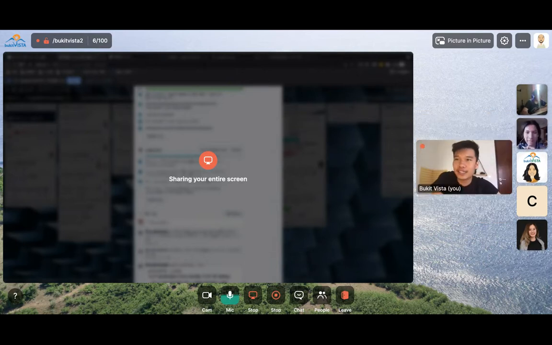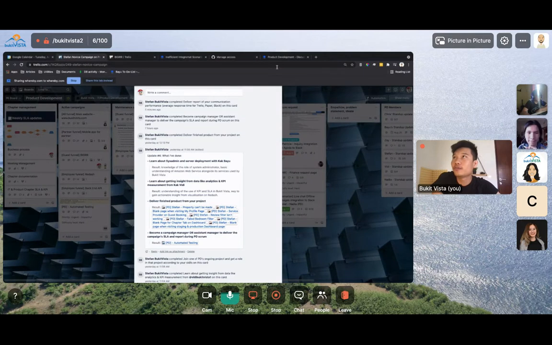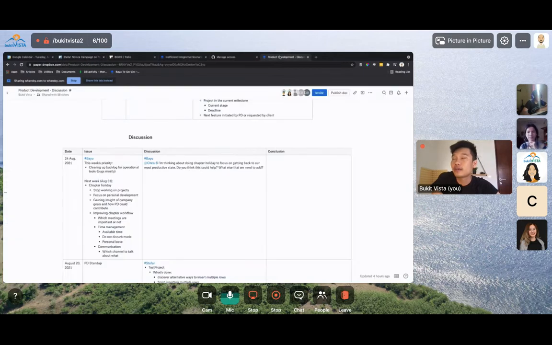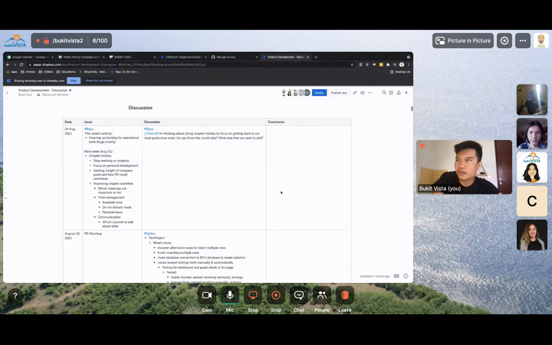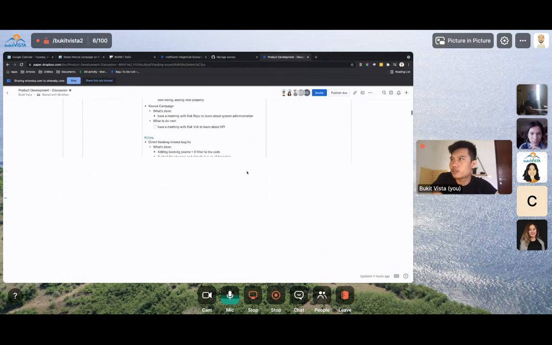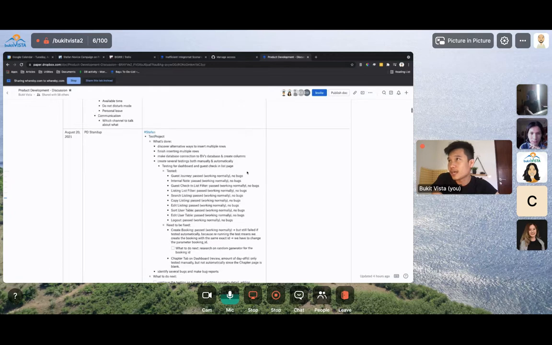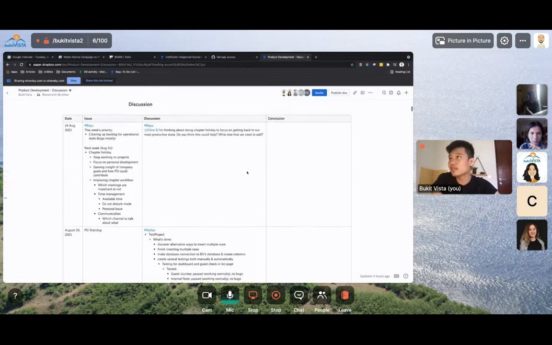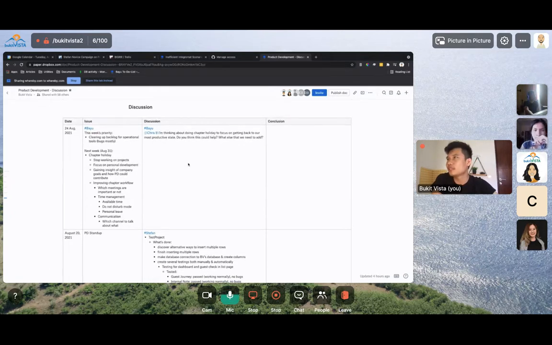Okay, I guess that's it from the Trello board. Let's move to the discussion. Okay, I have one discussion here, and then from the previous one, there's no other discussion. Mostly update on the stand up. This is what I want to discuss.